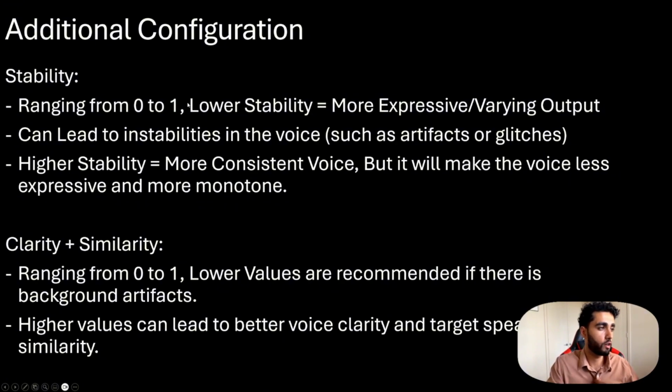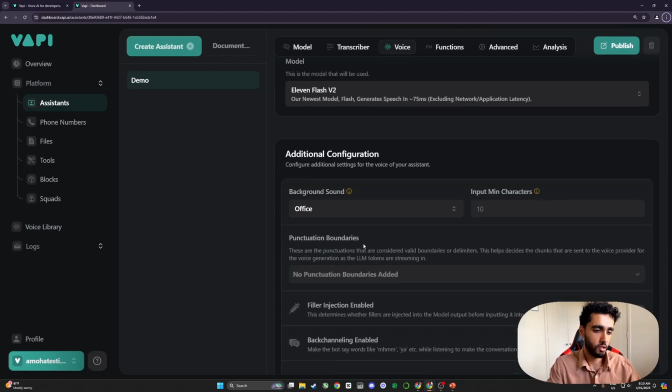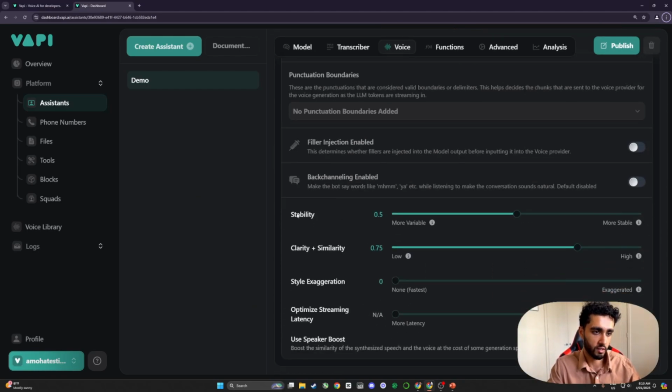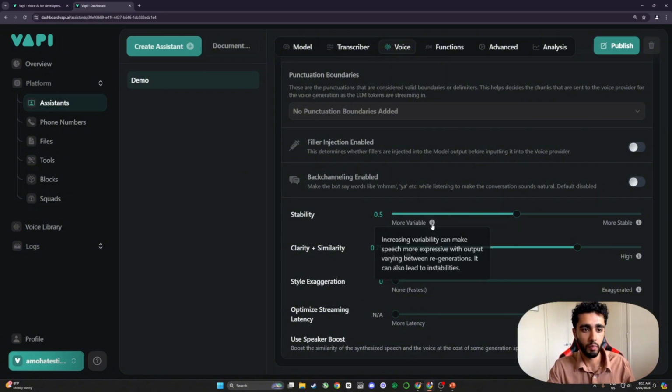So additional configuration. This was essentially what we're talking about here with stability and clarity. Stability is always set to default 0.5, and there's obviously a scale from 0 to 1. If you decrease your stability, your voice AI is going to have more artifacts or more defects in its speech, but it can sound way more expressive. So there's a bit of a compromise here.